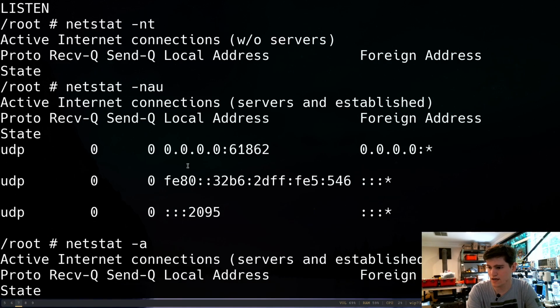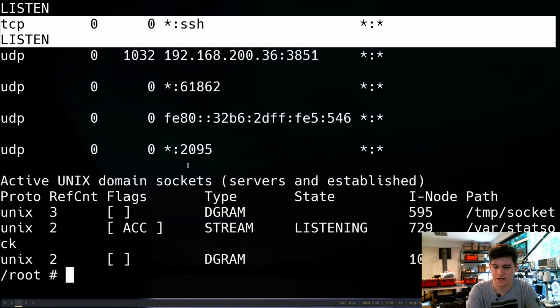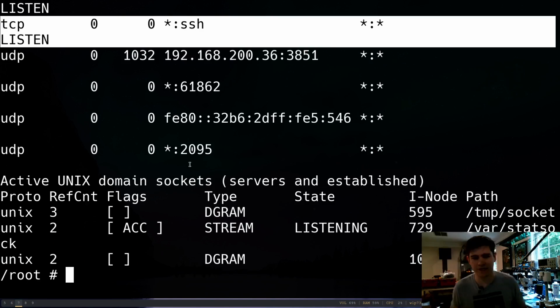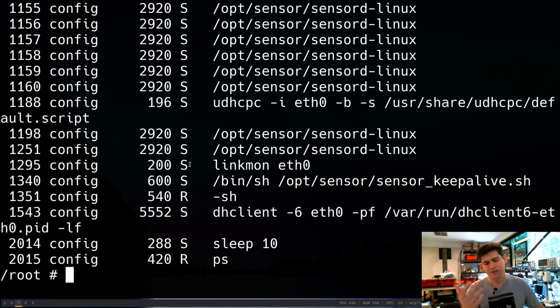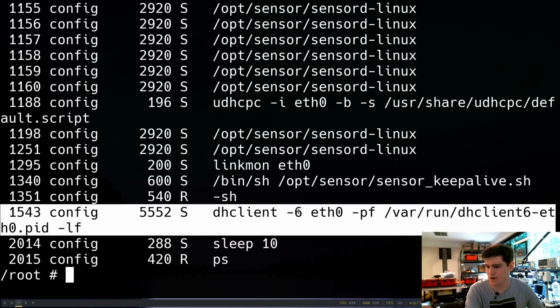I'm not actually seeing what I want to see here, so I really had a dead end with netstat. But then what I'll resort to is just using ps to look at what processes are here. And most of these processes I recognize.